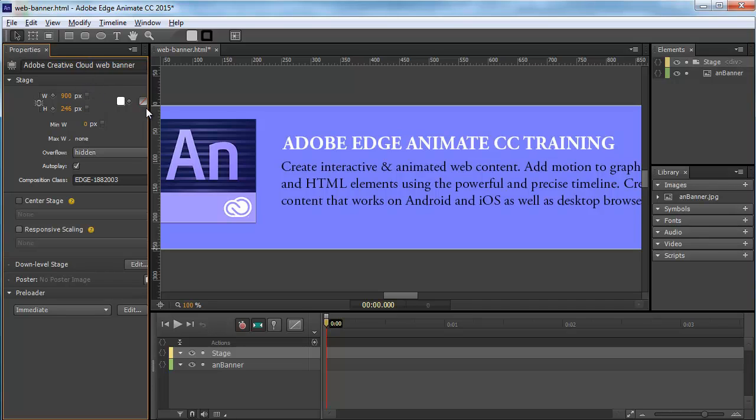Also, as you work on the banner, if you want to make it responsive, so it's going to scale on different devices, you can just tick responsive scaling. We'll leave it as width for now, so it's going to resize proportionally, going by the width. And if you're designing something in Edge that's going to run on its own in a browser window, you can also center it. You can center the stage, so it will appear in the center of the browser window, but we'll leave it for now at the moment.